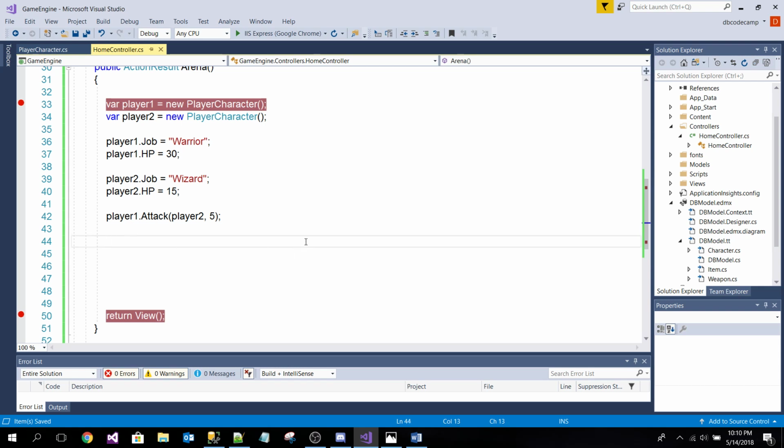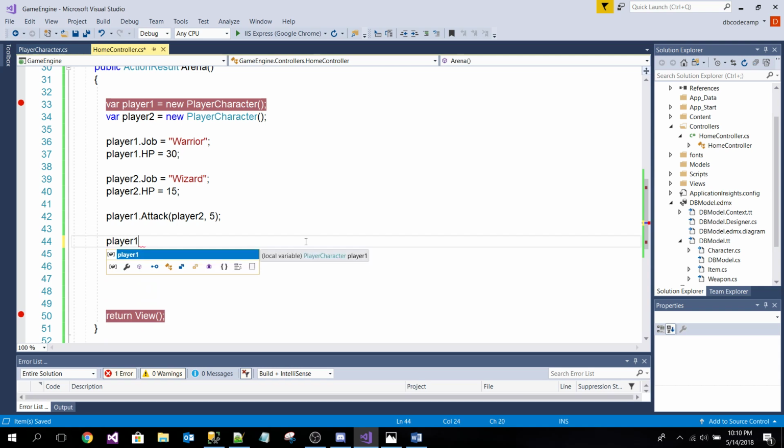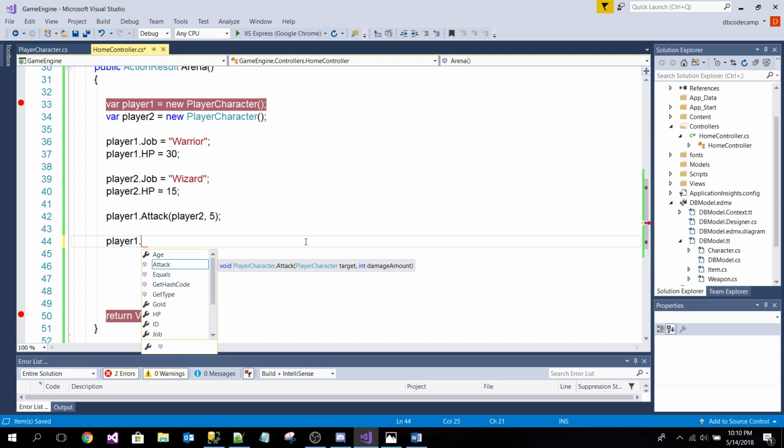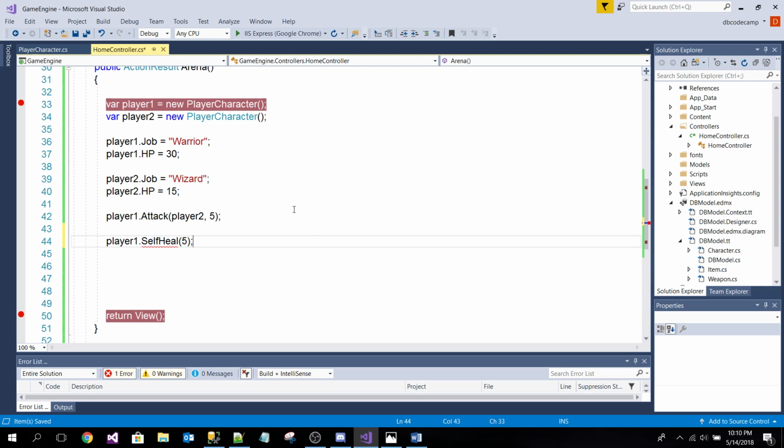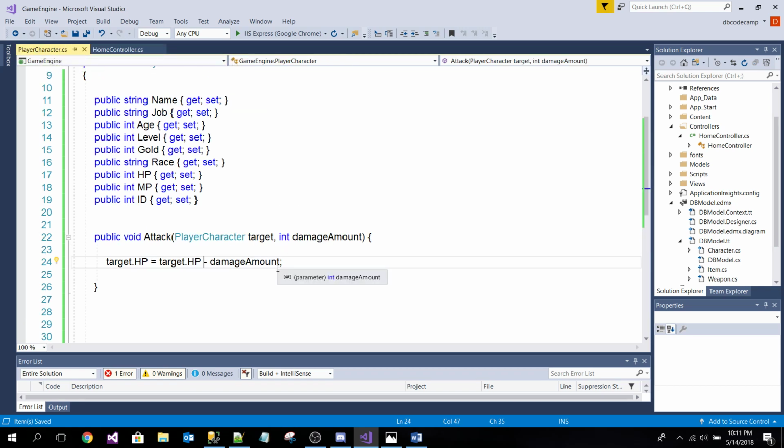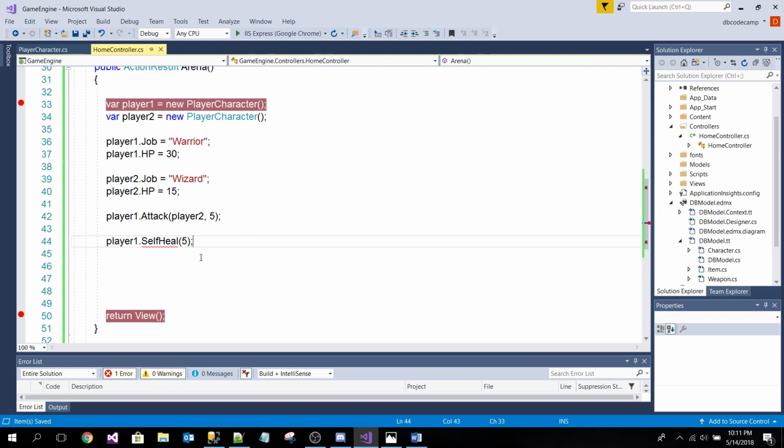So what if player one, this is just an example, did not want to attack? What if he wanted to self-heal? So self-heal for 5. What I'm thinking is we could just copy paste the attack, change the name of it, and change the player to player one. Sort of. Player one dot heal with the arguments of player one and 6.